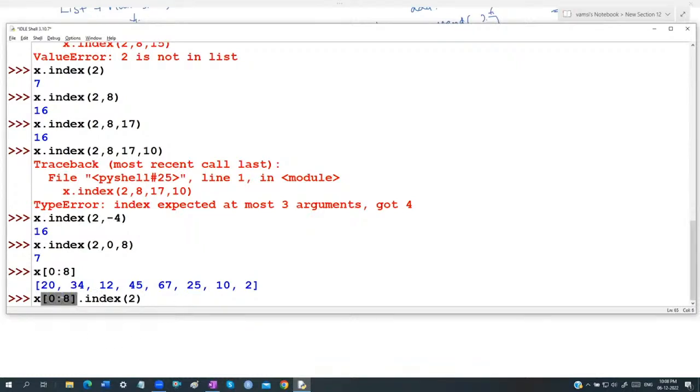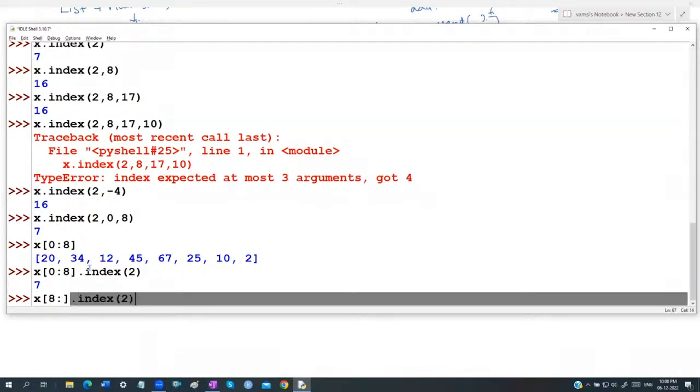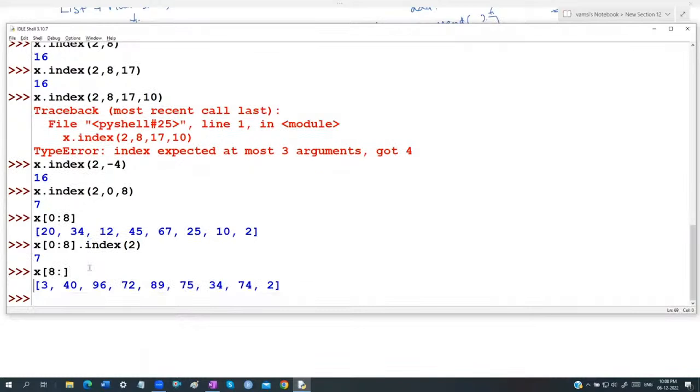x of 0 to 8 is going to be one list. So how many elements are there? 1, 2, 3, 4, 5, 6, 7, 8, we are going to get 8 elements. Then obviously the index is going to be 7 as the result. For example, if I say 8 colon, maybe if you have already attended the slicing concept, what is the meaning of 8 colon, actually? 8 colon means starting from the 8th element, the remaining elements will come, actually. So in this case, if I say dot index of 2, now it is going to be with respect to 2.